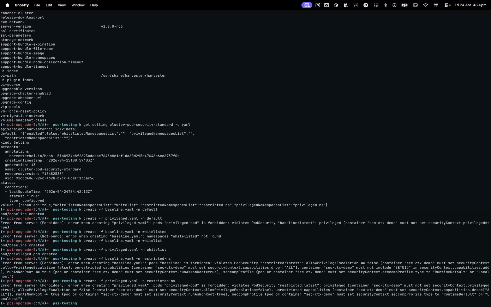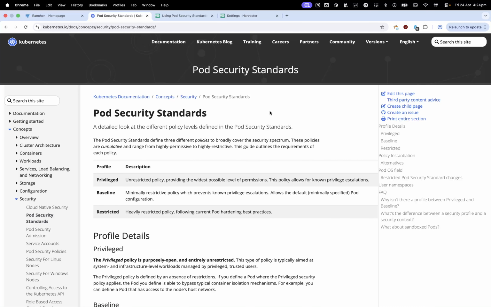So that was a quick and short demo of the new Harvester setting to manage your cluster-wide pod security standards. Hopefully this was useful. Thank you.